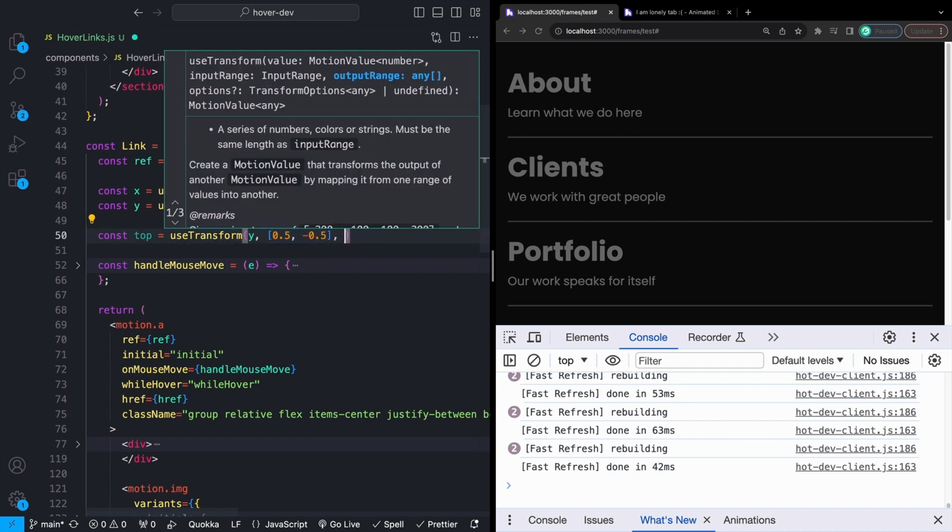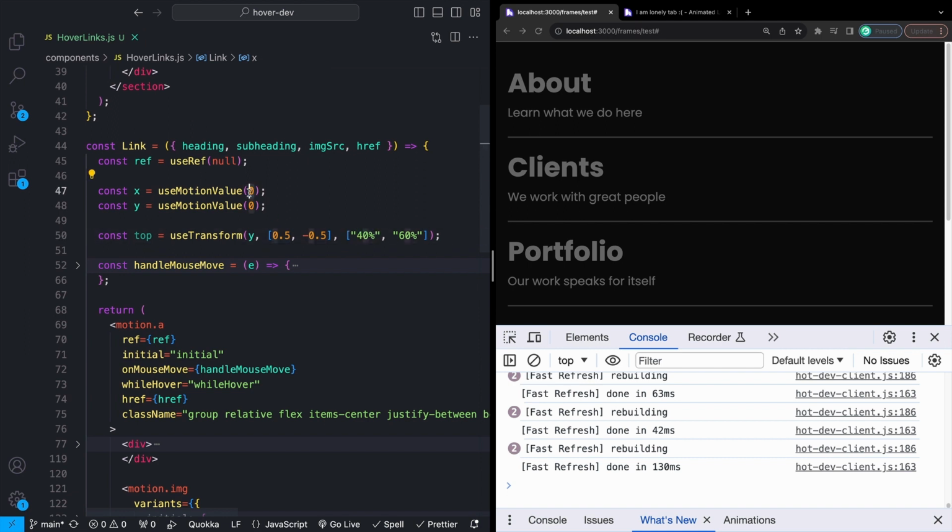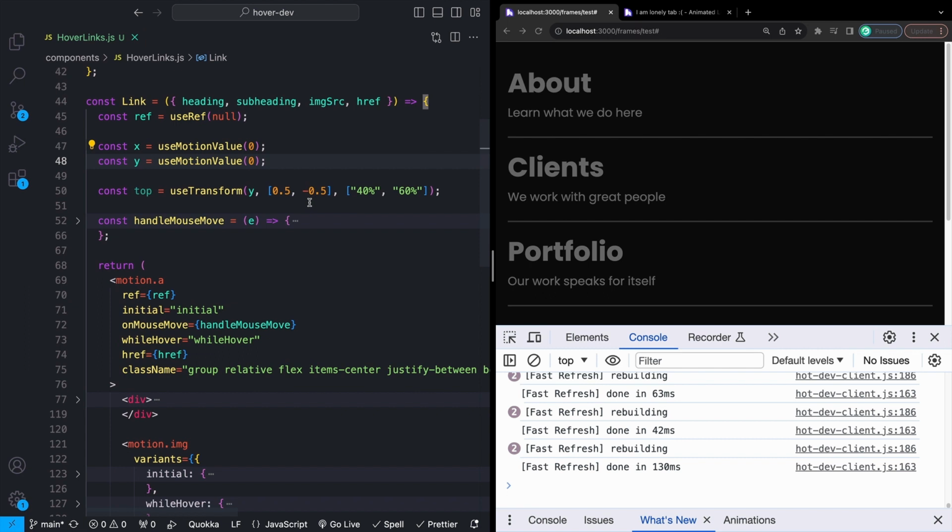And I want those values to map to, let's see what I did earlier. I did 40% to 60%. So at a value of 0.5, it's going to transform that into a number of 40%. At 0, the default, it'll be right in the middle of those, which is 50%, which is what we want our default to be. And then at minus 0.5, it's going to be at 60%. A little easier to see than it is to say out loud.